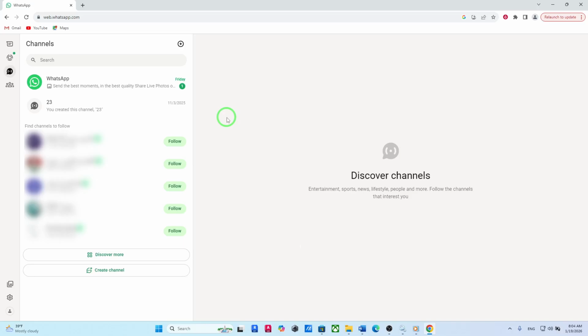If you want to confirm the change, simply glance at the left sidebar. The channel you unpinned should no longer occupy a prominent spot at the top, making room for other channels you may want to pin in the future. It's a small adjustment, but it can make a big difference in how smoothly you navigate WhatsApp Web during busy days.